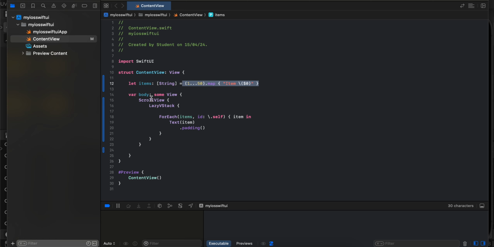And here firstly we require a scroll view. If you don't take the scroll view, you won't get the scrolling thing, like you won't be able to scroll it. That's why we require this scroll view.